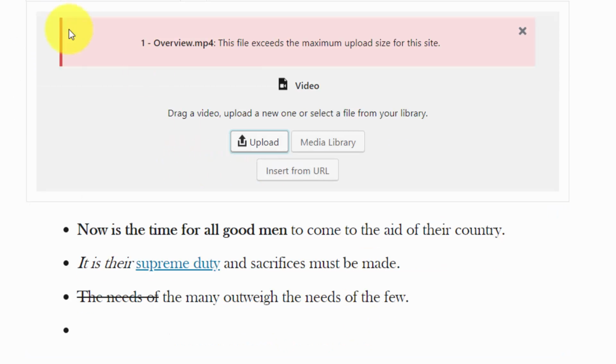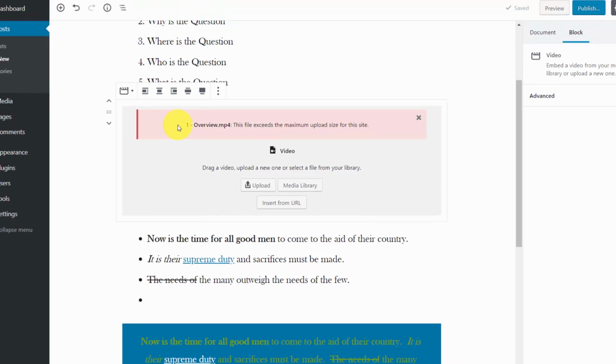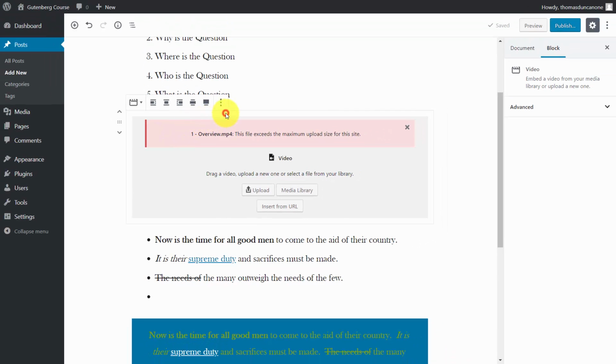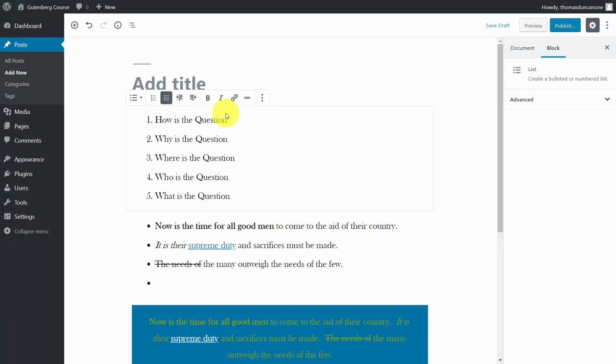Now, in many cases, what you'll find is that the video that you're trying to add is likely to exceed the maximum upload size for your server. When that happens, you're less likely to add a video file to your WordPress site, and you're more likely to add an embed code to your site. So what we're going to do is click inside of the block. We're going to delete the block altogether.